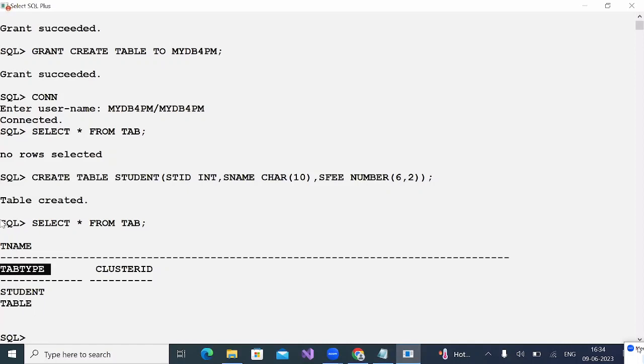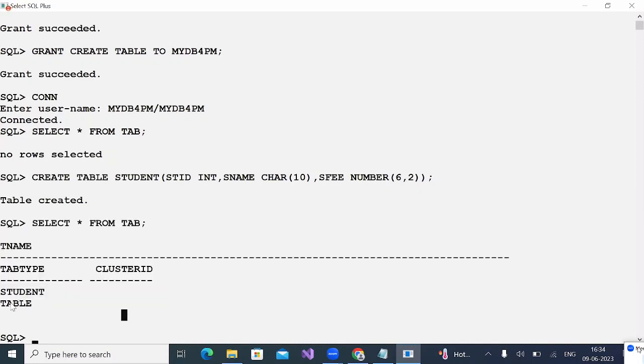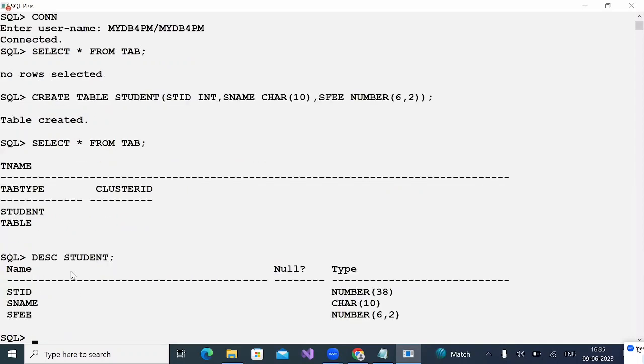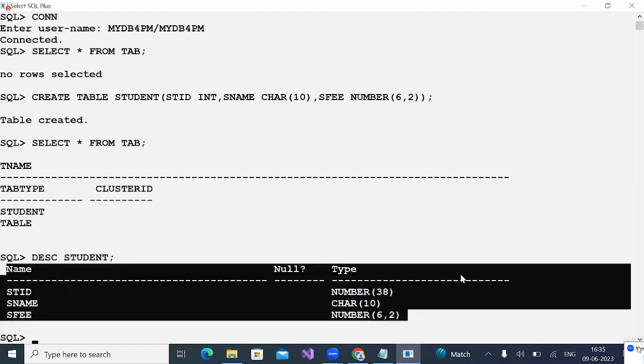Okay, so now you can see your table info. Whatever table I created, suppose I want to see the structure of the table, then we use the DESC keyword. DESC is nothing but describe. So describe and the table name, student, and execute. Now when I execute DESC student, this is the complete structure. Carefully observe the structure.